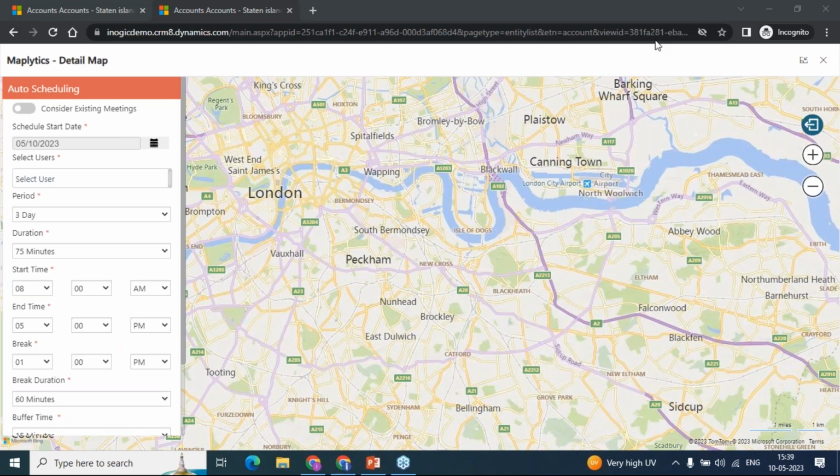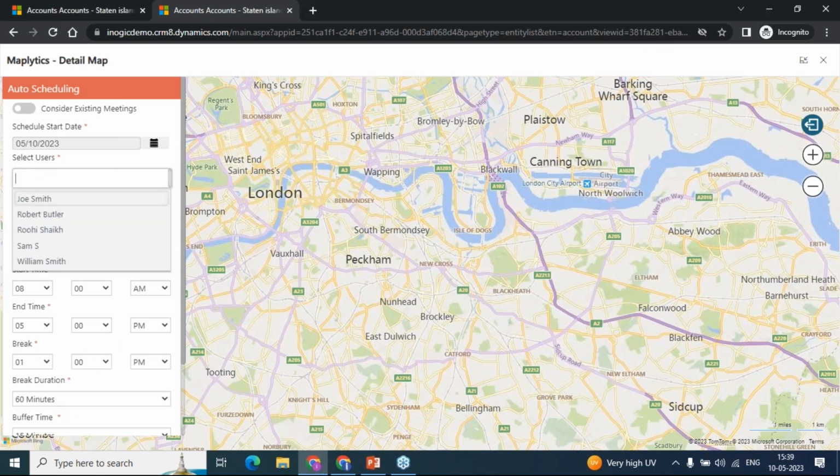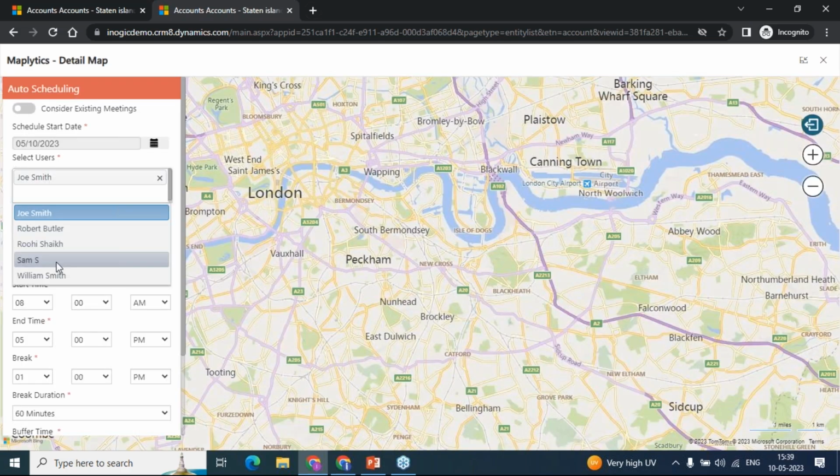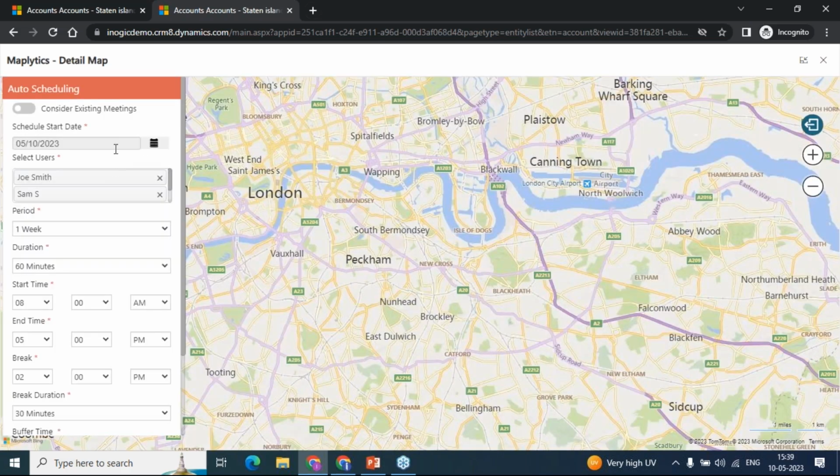Okay, so here we are in the auto scheduling section, and this is the card over here. Now you can choose the respective drivers for which you are creating the schedule. So let's say I'll choose Joe and Sam. So here you can create the schedule for multiple users as well. So you can use multiple drivers over here.